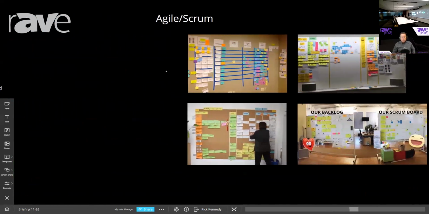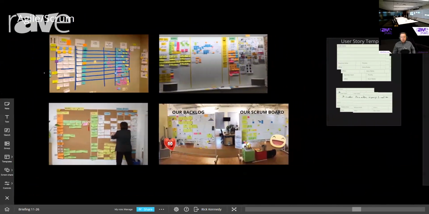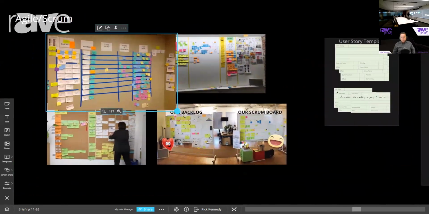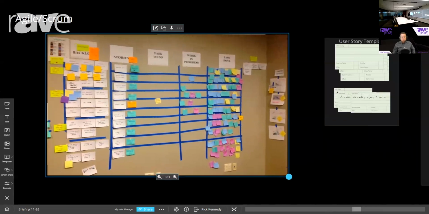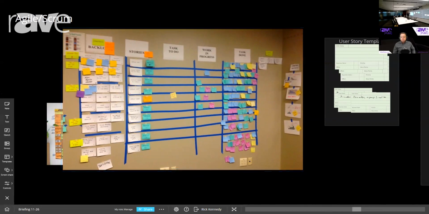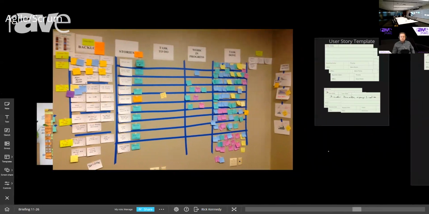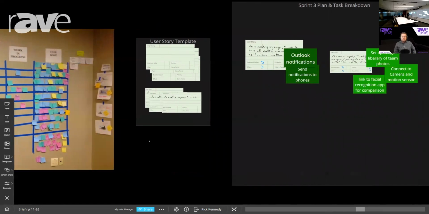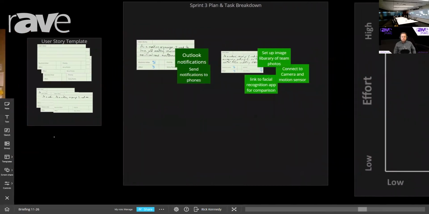One other example is its use in Agile and Scrum. I know we're doing this very quickly, but this is an example of a typical analog Scrum board where there's a backlog, user stories, tasks to do, work in progress, tasks done, and so on. Basically, what we've done is create an example of how you might do that in a digital environment.